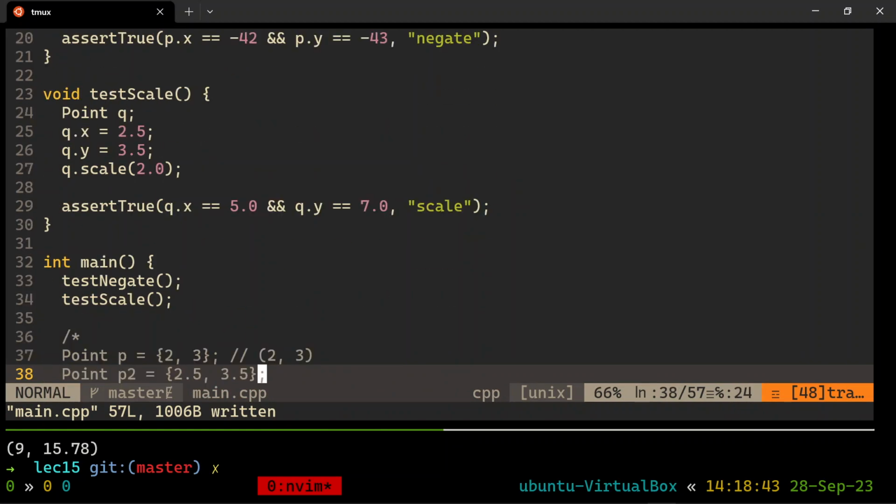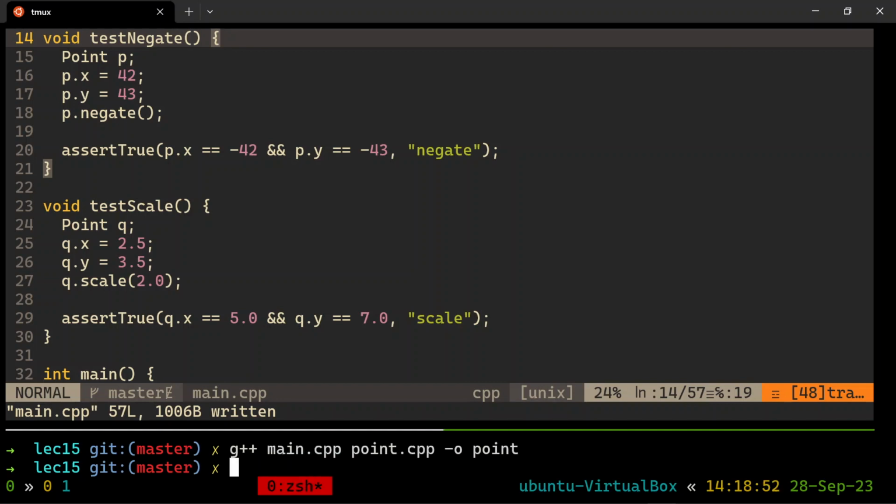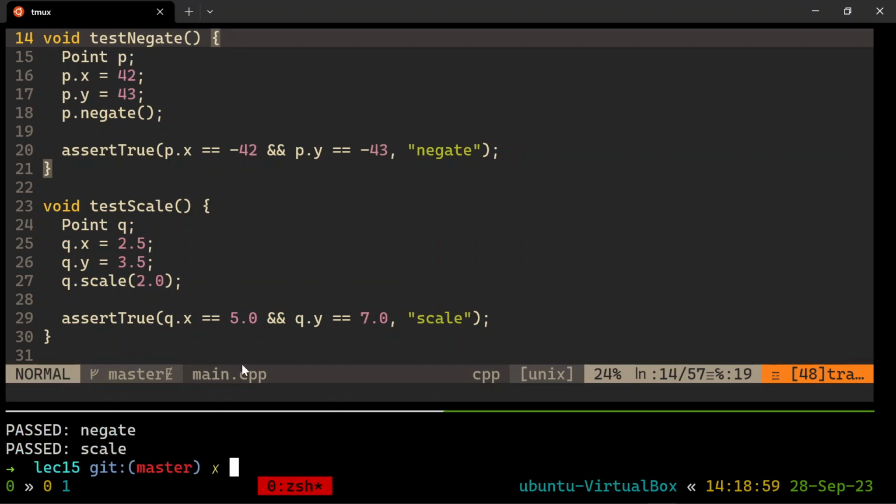And so I'm calling both of these in main. And that's what should have happened. Let's see if they do happen. Remember to give both of your implementation files to G++. And cool. We got them both passing. Nice. Any questions about that, writing tests?